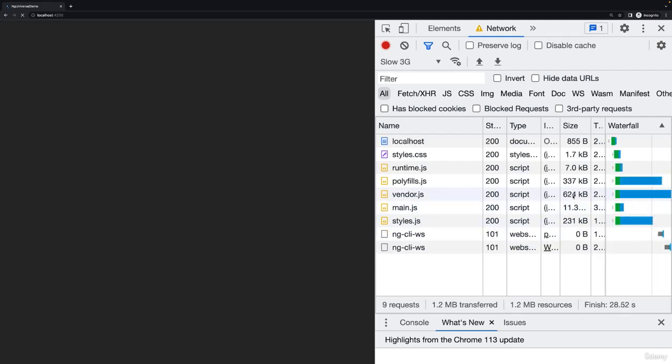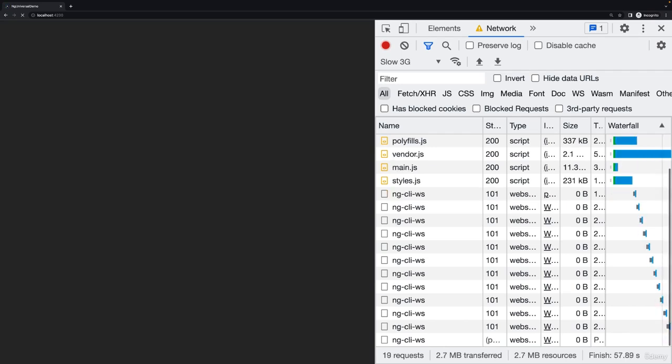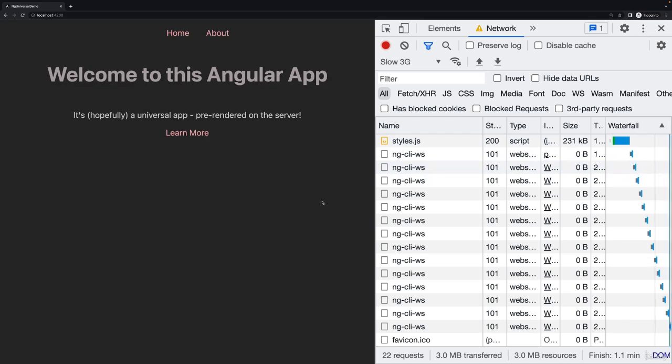These are not the sizes these files will have in production, but still you can see the general problem. It's just an even bigger problem here in development mode. Ultimately though, at some point of time, everything will have been downloaded and the app will be rendered. But as you can tell, this really took some time here.